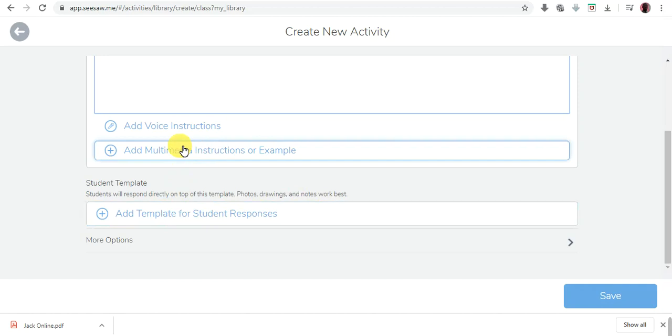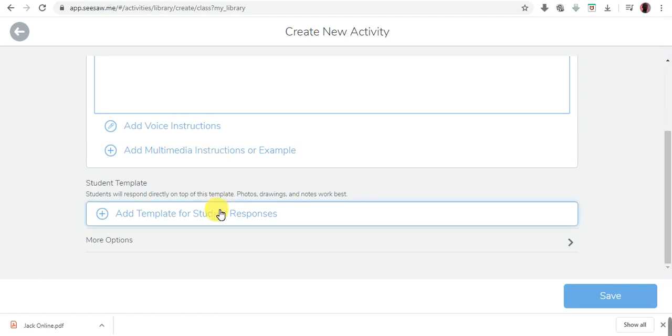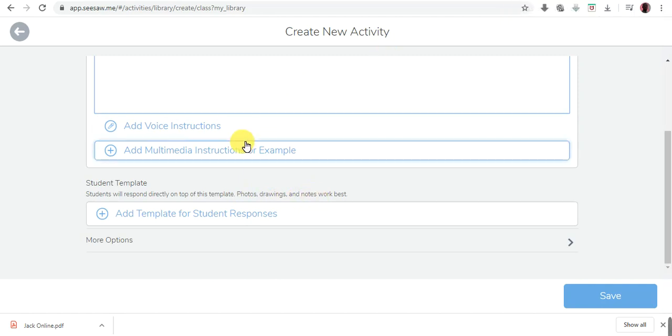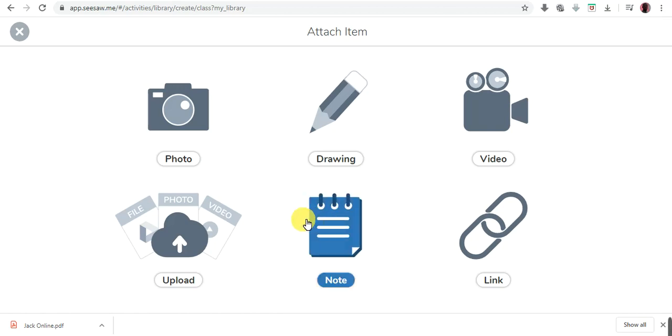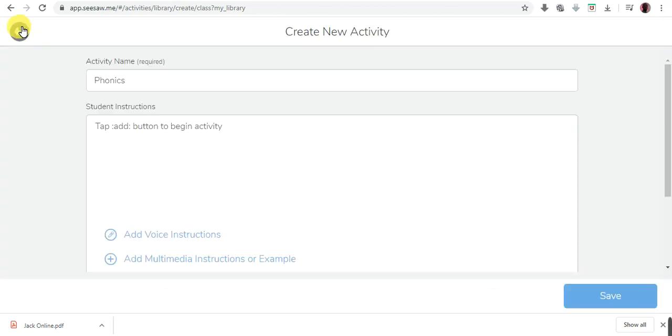You can attach PDF here if the PDF is going to serve as an instruction, maybe as examples on what to do, so the children can always have what to do. But once you want the children to work on Seesaw directly, it must be a photo, a drawing, or a note. A note in the sense of a note like this. Let me click right here. A note. So let me close here.